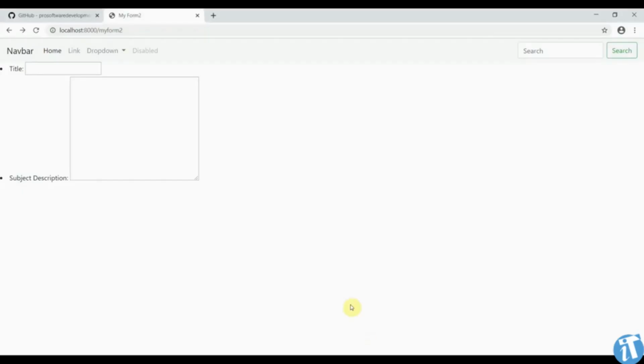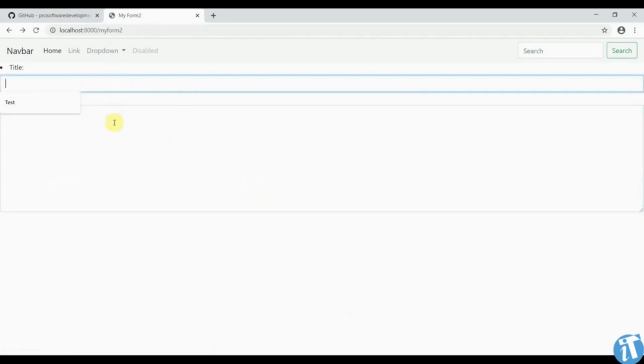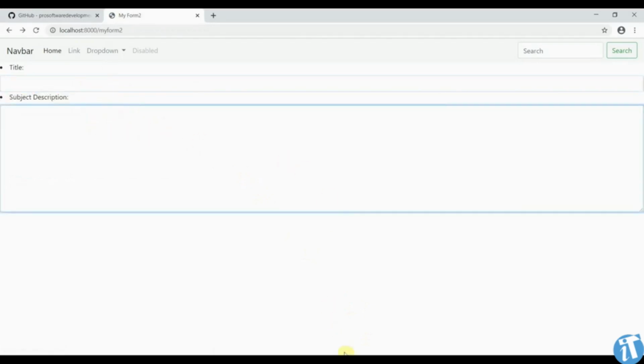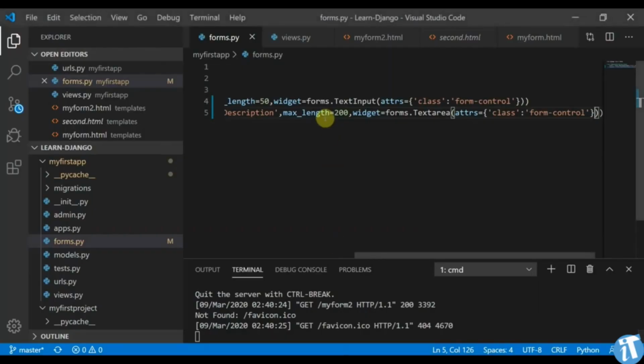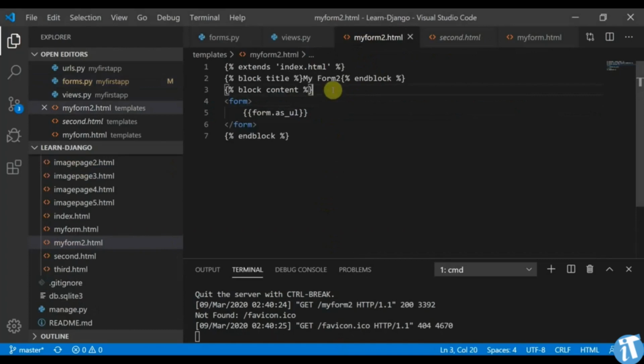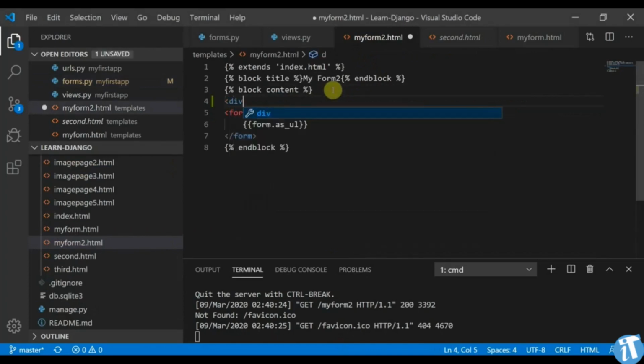So when I move to my page, I would see Bootstrap has been added to my form. Here you can see Bootstrap has been added to the form, but this isn't responsive. So what we are going to do, I'll go to my form.html and add a div with class equal to col-md-6, and I'll put this form inside the div.